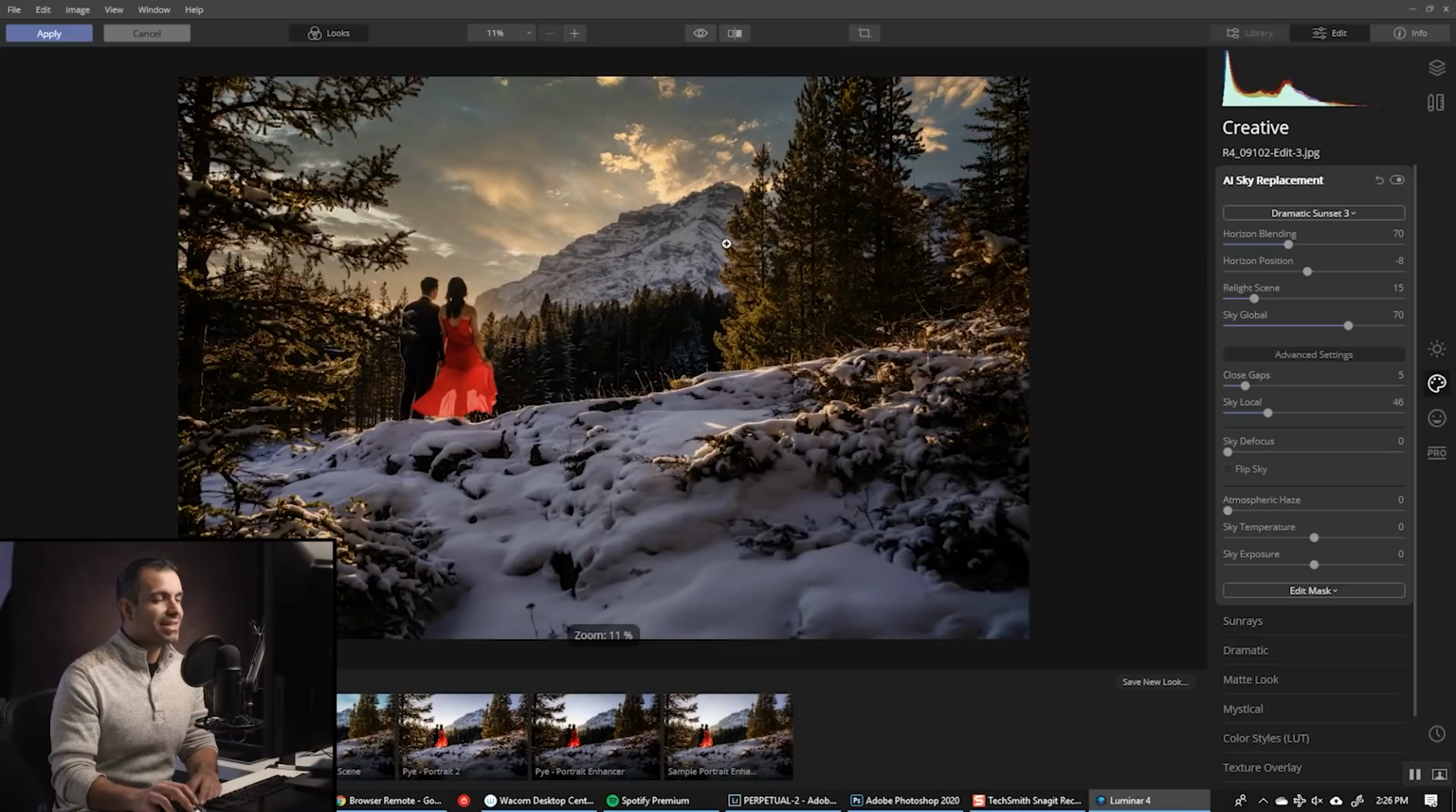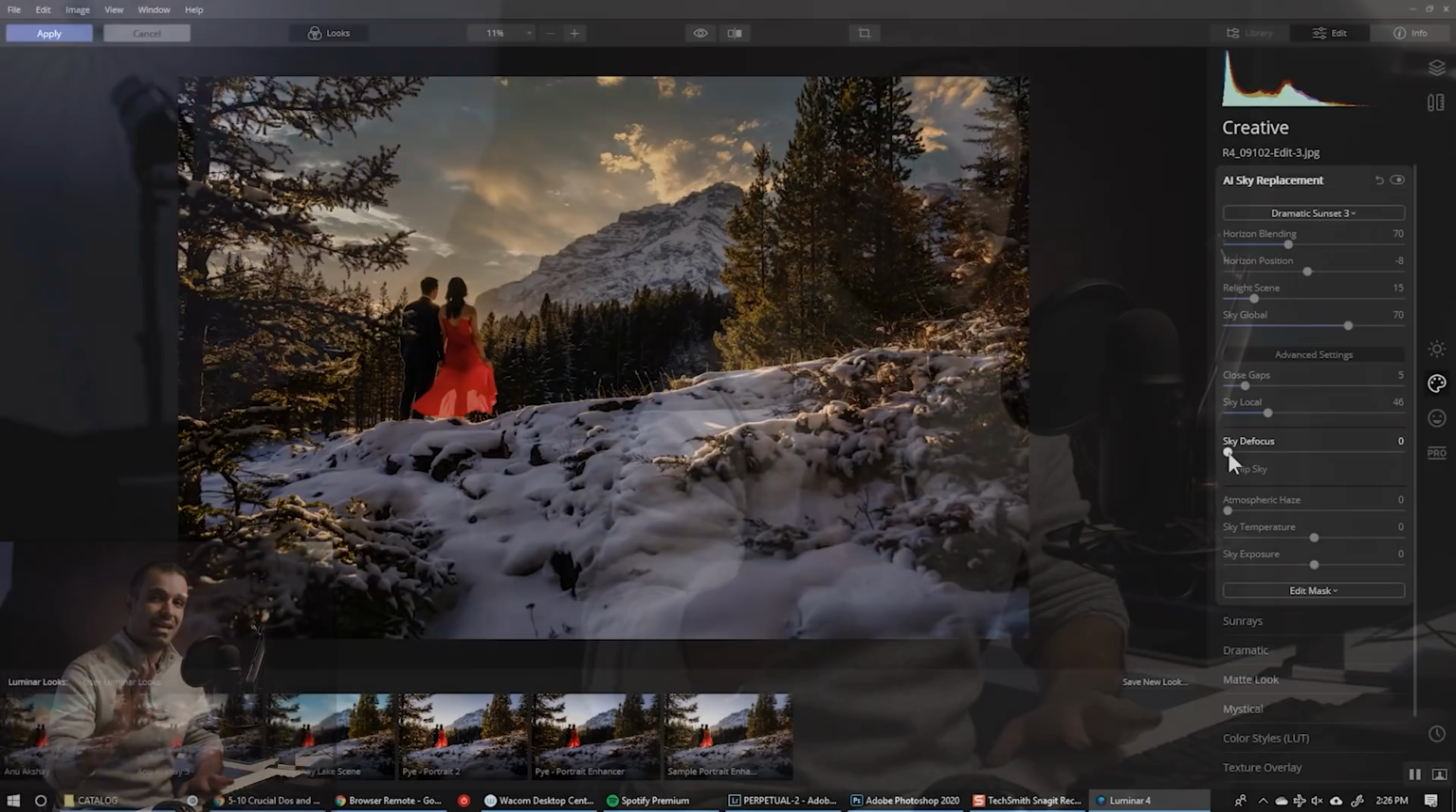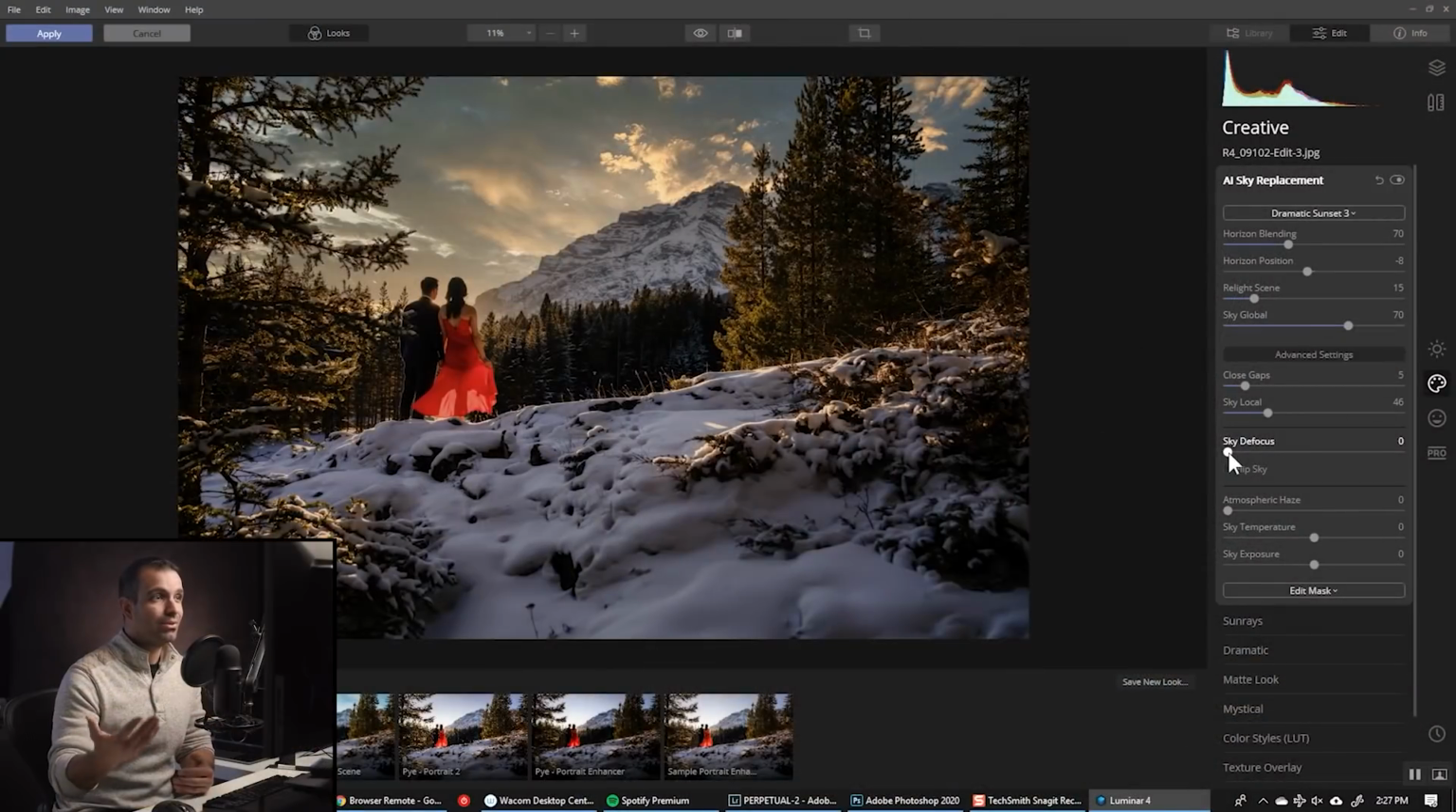Now sky defocus is important because if you're shooting at a shallow depth of field, you want to defocus the sky if the sky in the natural image would be slightly defocused. But here's the deal, in this image it really wouldn't be, and we can tell that because the mountain, by and large, is pretty dang sharp. Because we're shooting this wide, we're not going to get a very shallow depth of field.